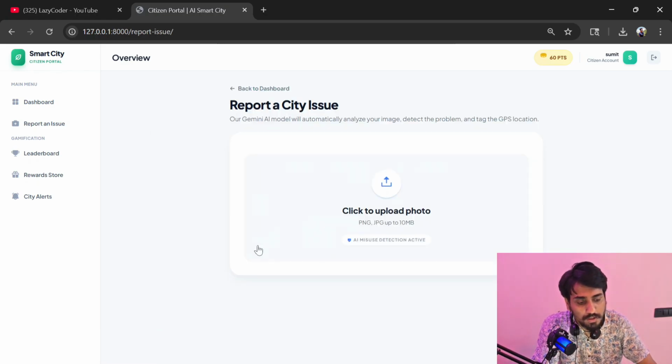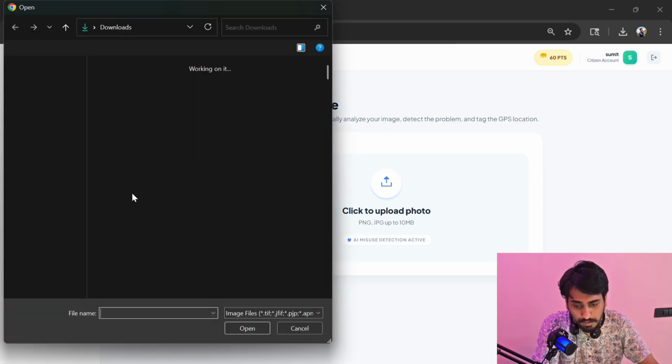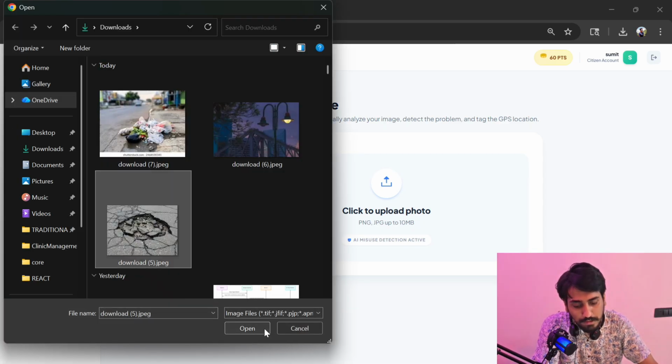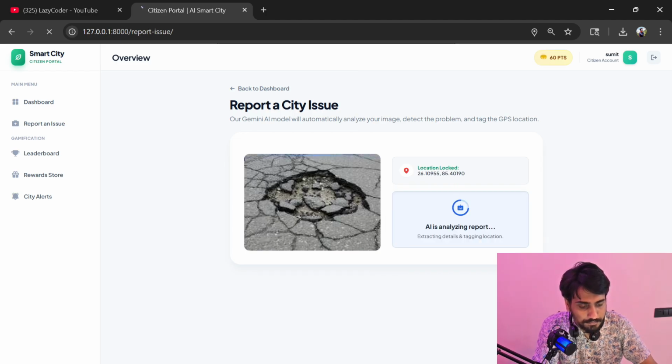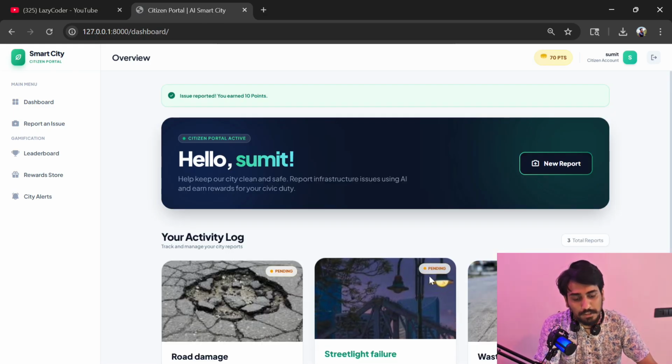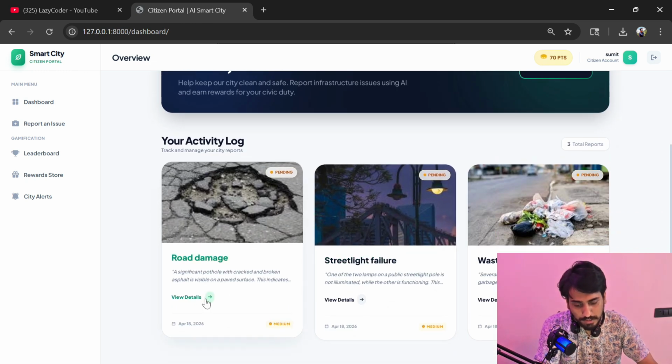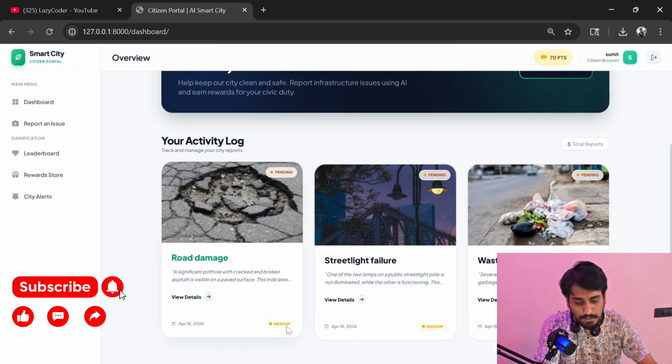Okay, let's report another issue. A pothole is there, right? So let's click here. AI is analyzing the report. Again, it is doing the same, getting all the models that are available. It is querying that, right? Road damage is there, so it is also marked as medium.